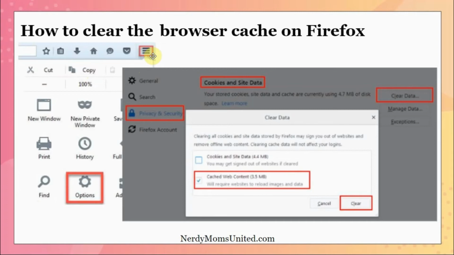So once you click on that, this menu will appear. You're looking for the options portion. So when you want to click on options, in that window, this will come up. You're also looking for the lock that says privacy and security. Once you click on that, the center pane window will change. You want to scroll down and find cookies and site data. From there, you want to look for the button that says clear data.